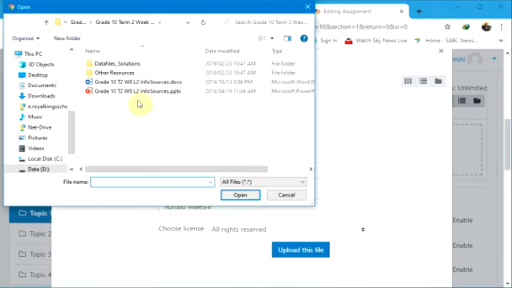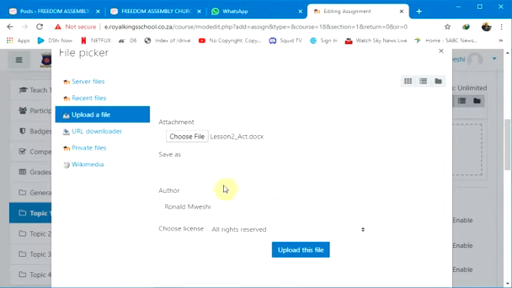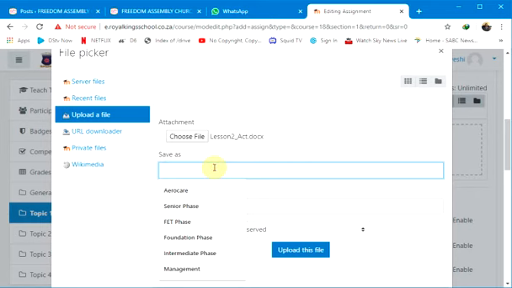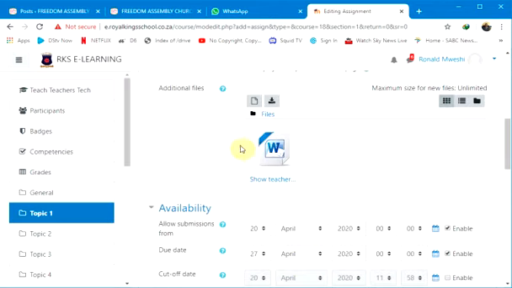By clicking on choose, I can go into my resources and get an assignment from there, lesson 1 activity or lesson 2 activity. I click and load it there, and if I want to save it as something else, I can save it as something else. I'm just going to say this is an assignment, author, my name there, choose license, click on upload. The assignment is going to be uploaded there.